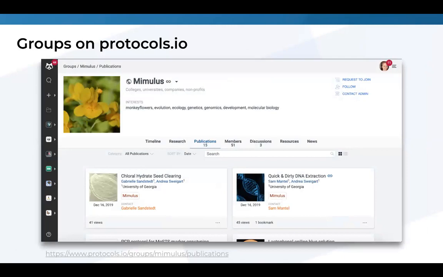And another way to make your protocol more discoverable on protocols.io are groups. Groups are a great way because if you're adding a protocol to a group, every group member will be able to see it in the group, and when you publish it, they will get a digest email that mentions your protocol. So groups are really great to make protocols more discoverable.